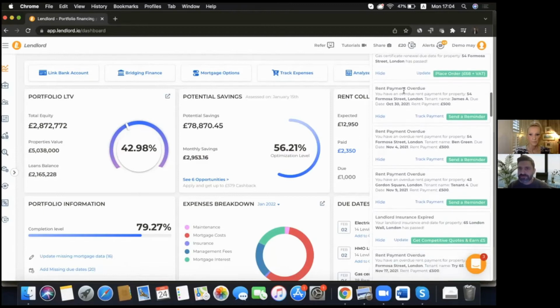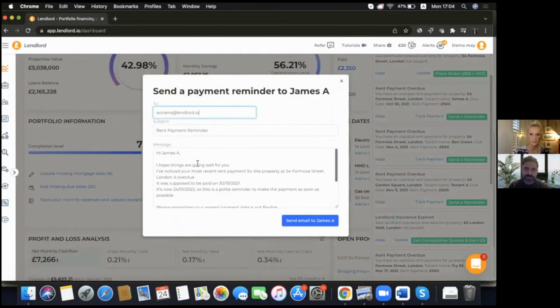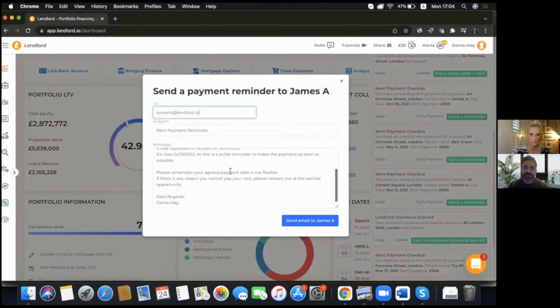So for instance, I have the rent payment overdue for this property, this tenant. Yeah, I need to keep this account up to date. It's very old, but let's say it's from recent days, then you can do two things: either track the payment, so let's say that it was paid and you just haven't tracked it, or send a reminder. You can put the tenant's email and send a message from your landlord account that he needs to pay his rent. So it's also the ability to interact on overdue cases.